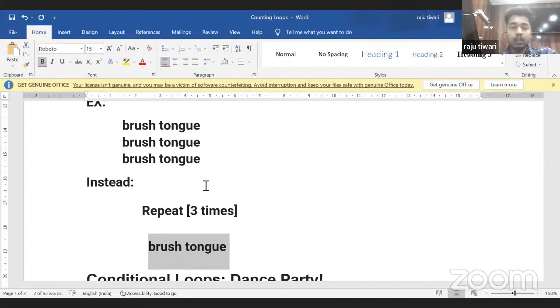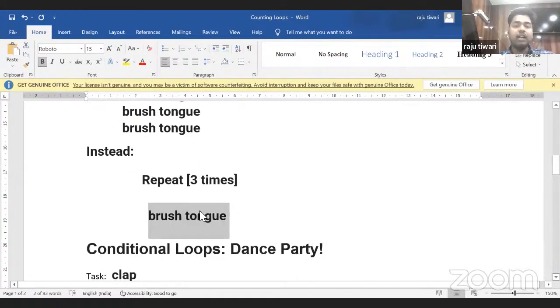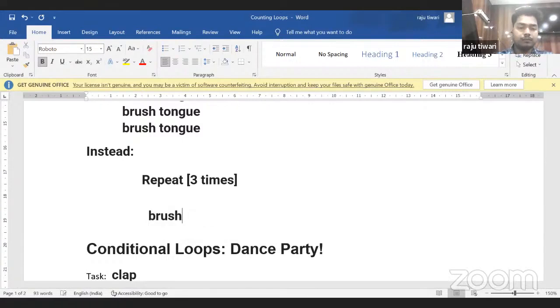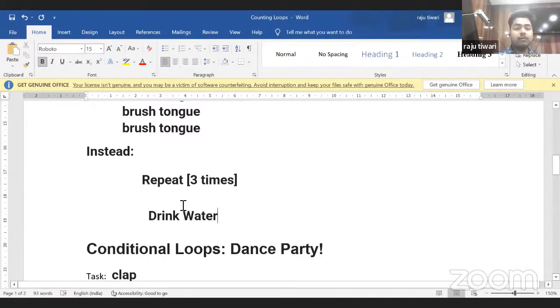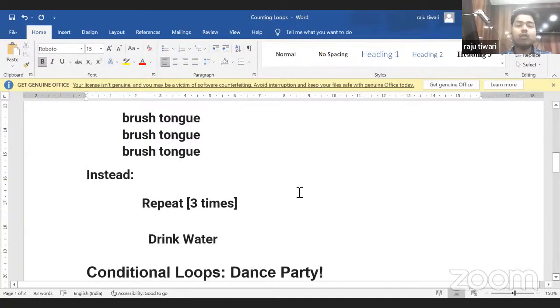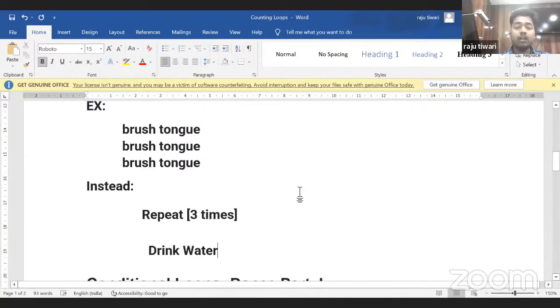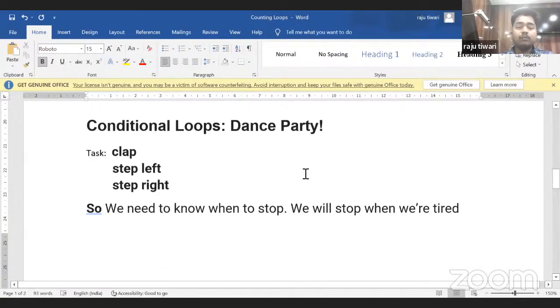Whatever example I show you right now, I can just change the task to that example. So drink water. I drink the water 3 times because that is the task I have to do. How many times do I have to repeat the task? 3 times. So this is called your counting loop.